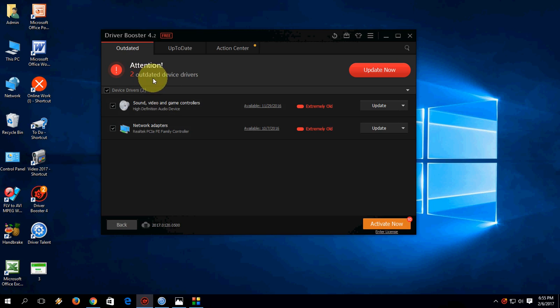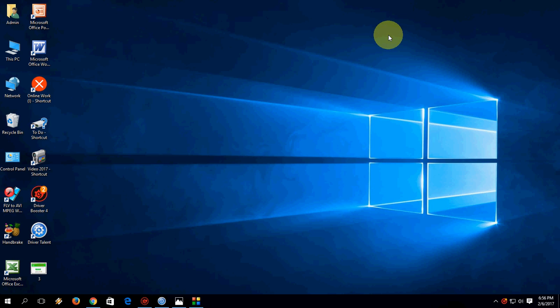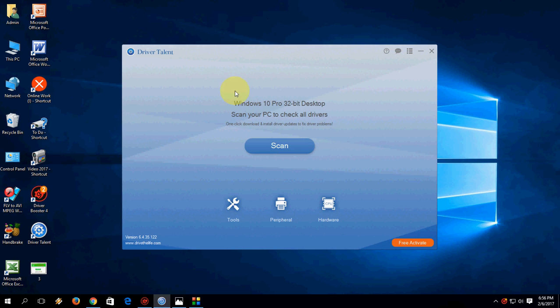Here you can see two outdated devices I have in my PC. So here you just need to click on update and it will update your missing drivers. So this is Driver Booster. If this doesn't work, you can go with Driver Talent.